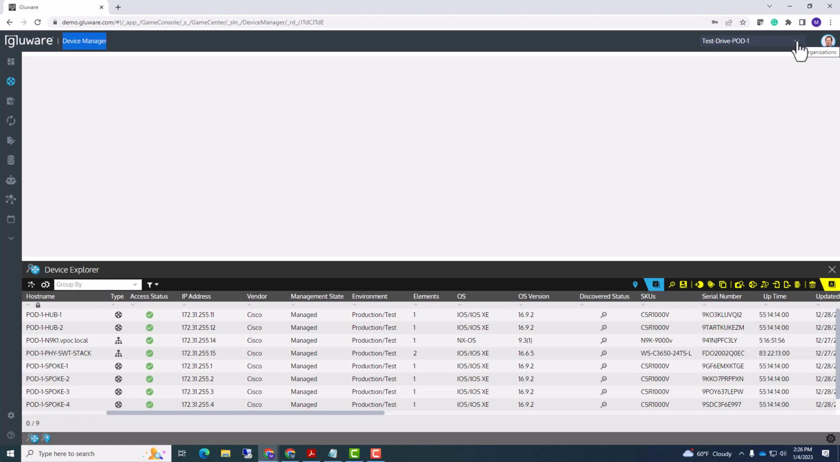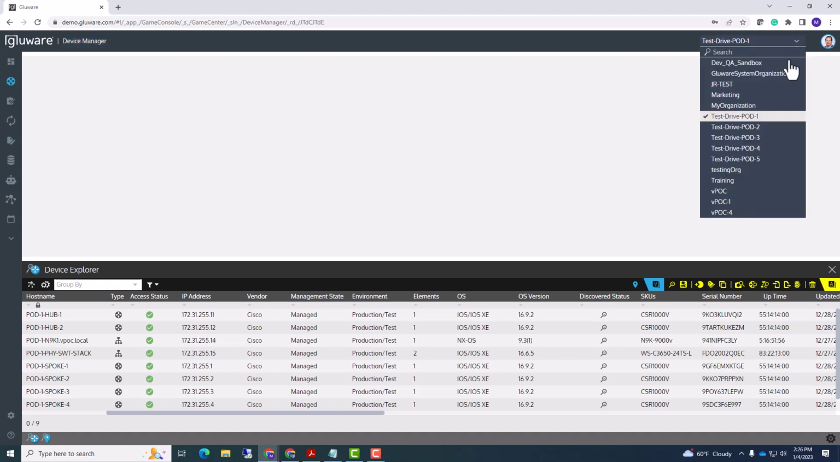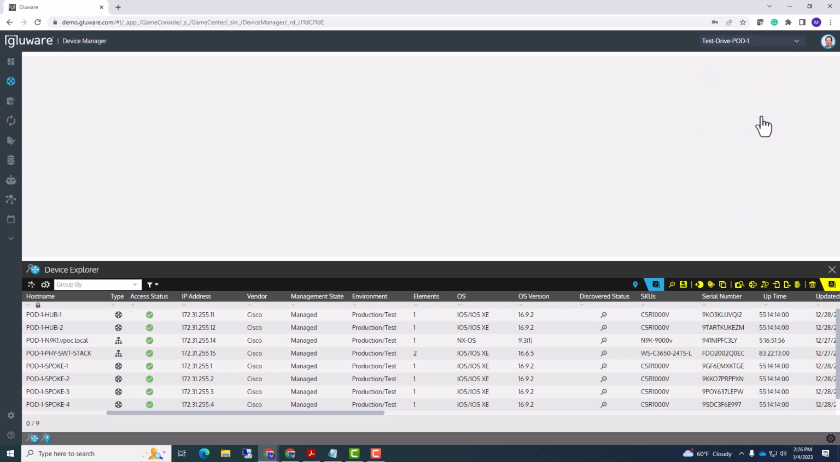And I want to note the organization I'm in. Again, Gluware is multi-tenant software, so you want to make sure you're in the right tenant. I'm in tenant test-drive-pod1. These are one of the setups available if you're going to follow along with the test drive.